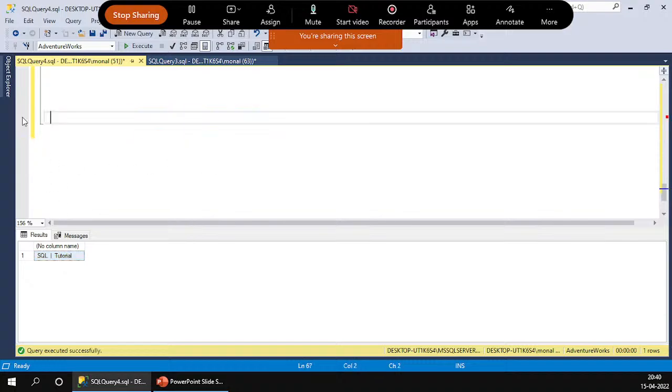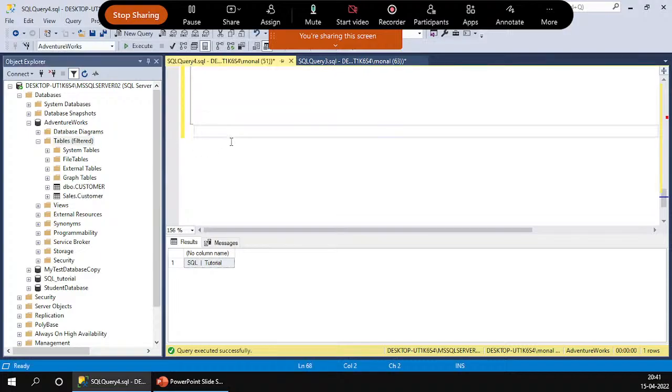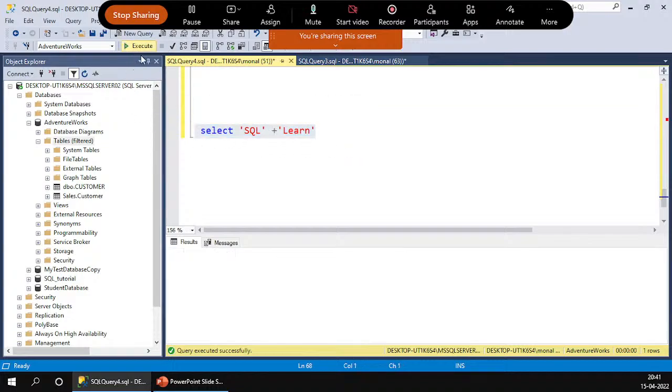Now let me show you a practical example of how to use it. You can use concat in two ways. One is using the plus sign. If you use a plus sign on strings, then it will do concatenation. Let me show you. Select SQL is my first string, and then learn is my second string. Let me execute this one. See, it has concatenated SQL and learn.